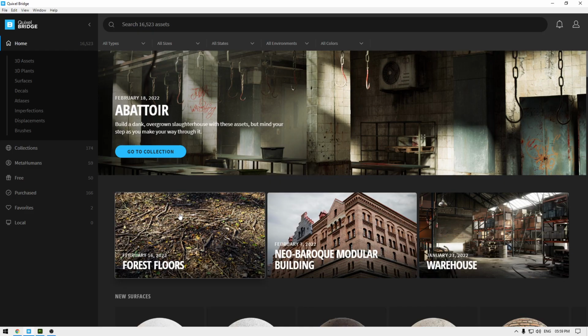And in this video, we are going to see how we can use Megascan's assets in Maya and Substance Painter. So we are going to use Quixel Bridge to export all these scanned assets in Maya and Substance Painter. But before we start, we're going to have to install a plugin for Maya.